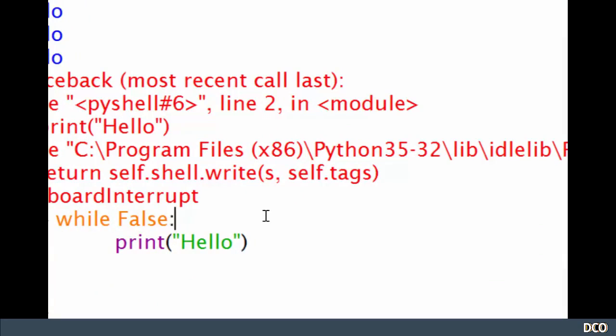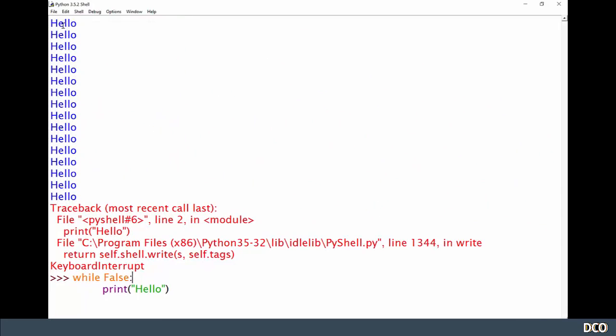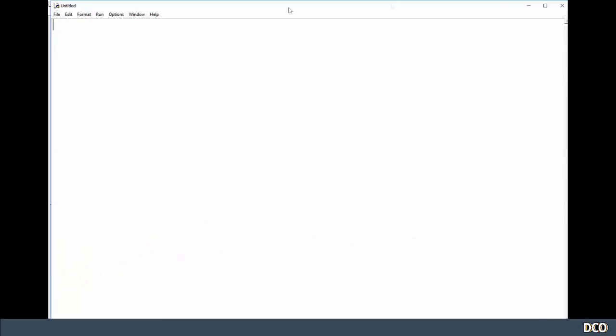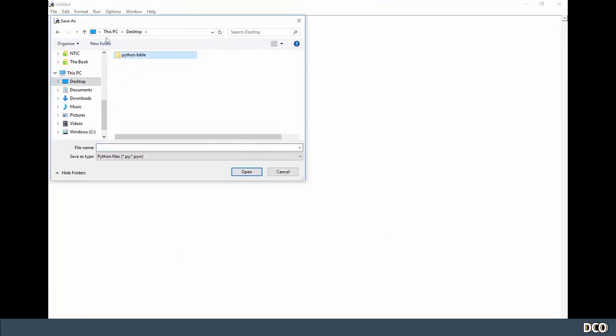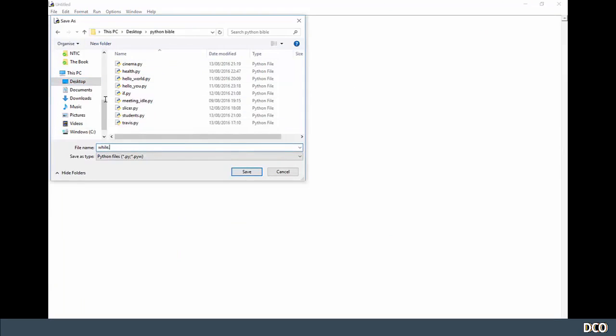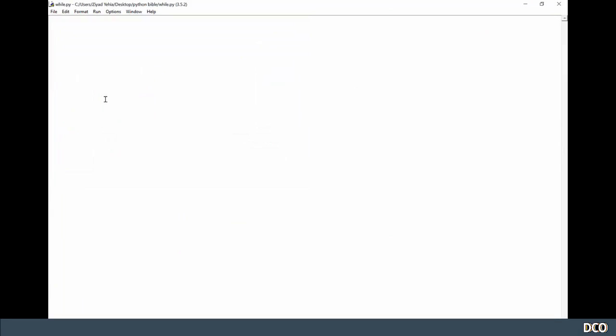Okay, so now I'm going to go ahead and create a script to show you how we can use this in practice. So let's make a new file in here, and I'm just going to save this on the desktop, Python Bible, as while.py. Okay, now all that's well and good, but why are while loops useful? Well, let me show you.